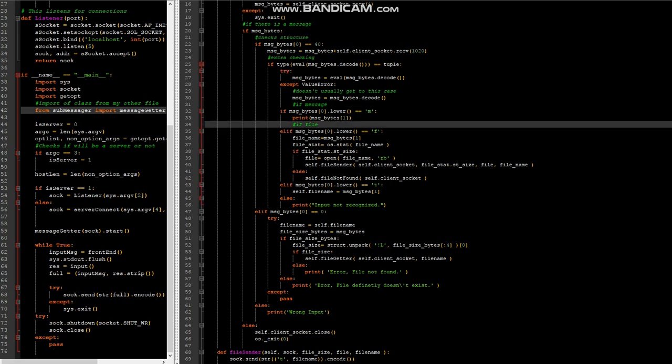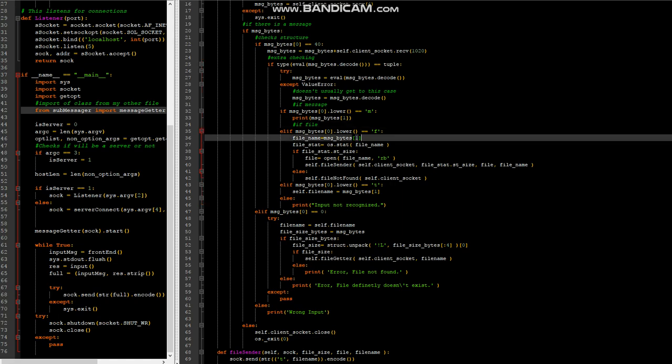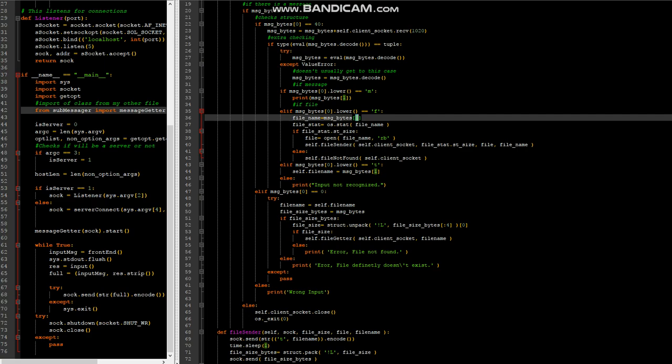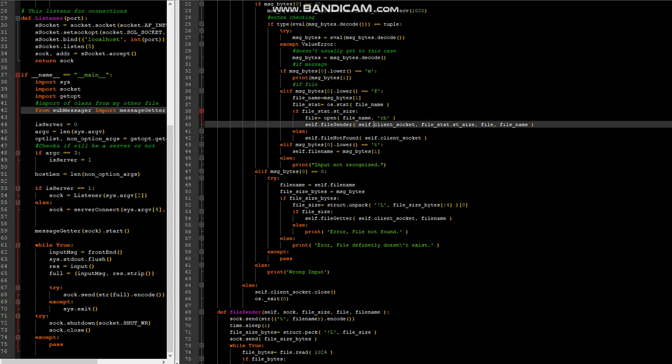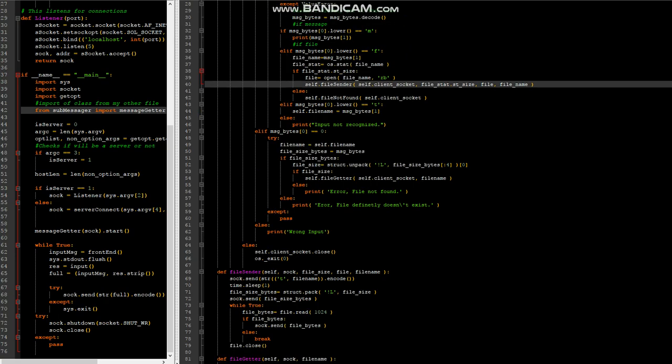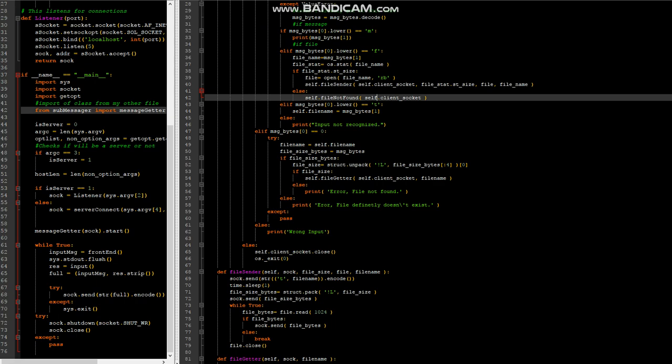And if it's a file, we're going to have some things to do with the file, like set file name equal to the message bytes that were in the first part of message bytes, because that's where the file name is. And then if file stat.st size, then that's the size of the file. And we're going to do an open on it, and then we're going to be sending it using file sender. But otherwise, we're going to say that we didn't find a file. And actually, we have a print statement down here that will tell the user that it's not a file that we found.